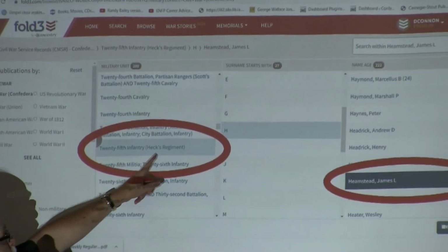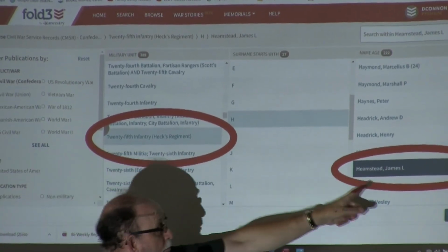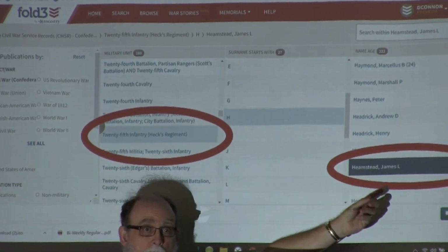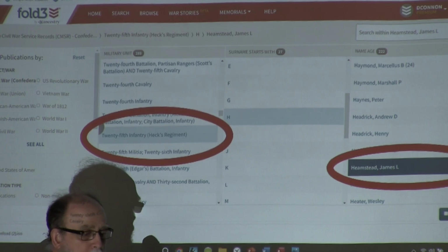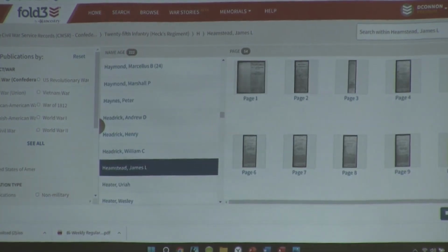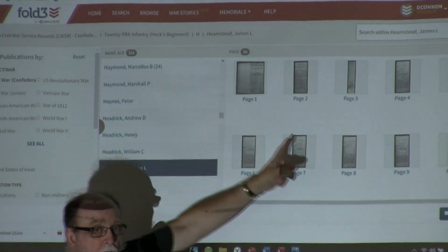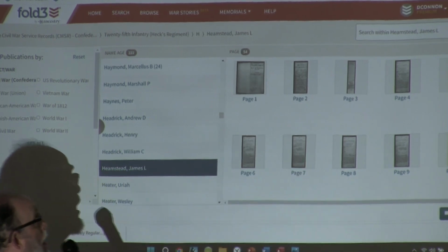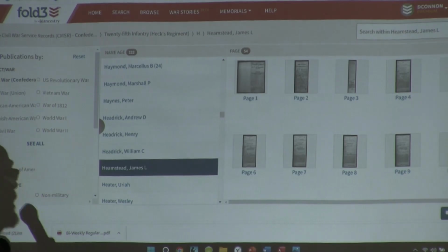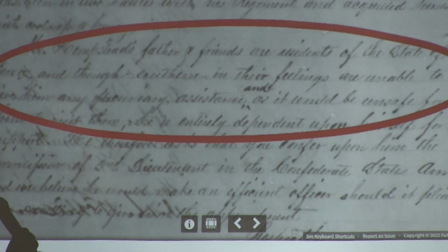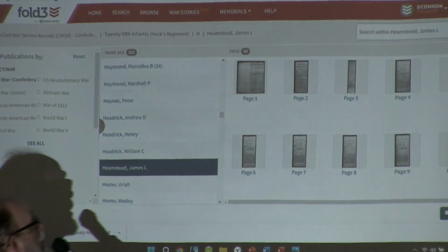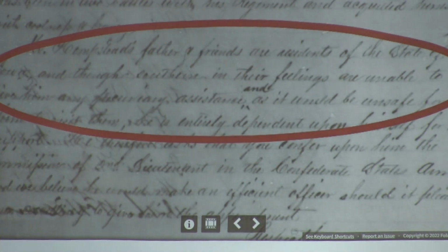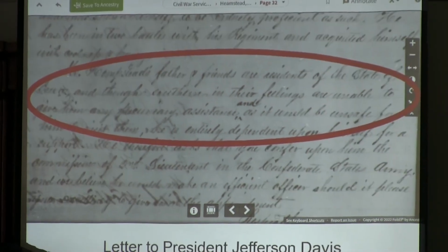So 25th Infantry Hex Regiment H, Hempstead, James L. At least it shows up on the list, right? Let's click on it and see what happens. Lo and behold, 54 of these. 54 documents. But is it the same guy? By golly, it is. And at least one of them was a letter to President Jefferson Davis.